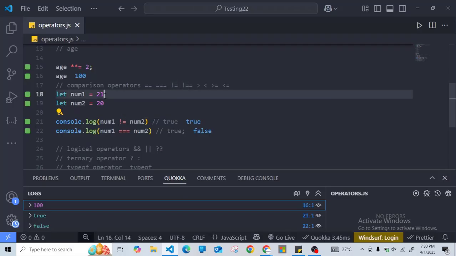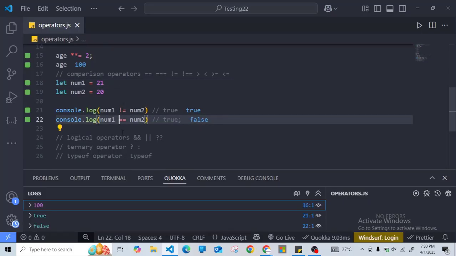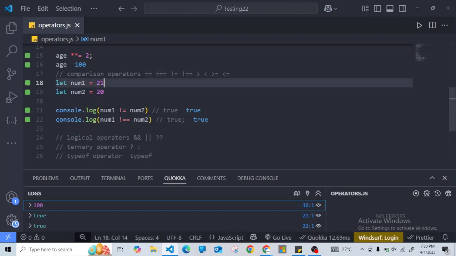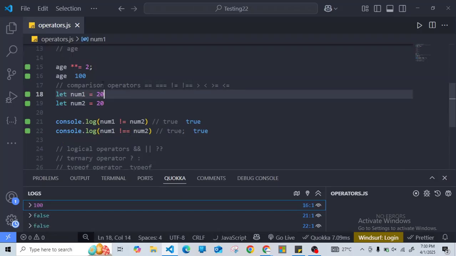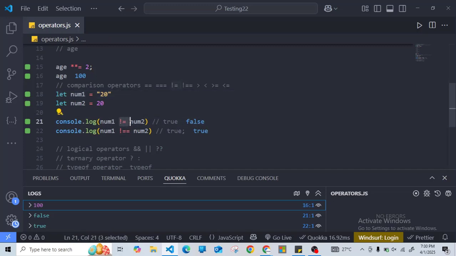When you are trying to check non-equality, we also have the strict version of it. The strict version of non-equality is this. So for non-equality, if I turn this to string, you see this one is still trying to be fair.